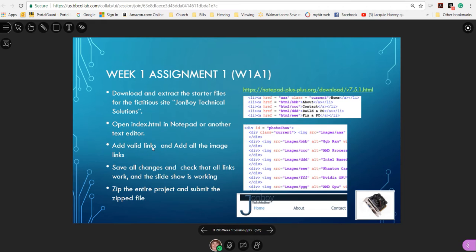You're to add the valid links, which means where it has BB, CC, DD, EE, those are the ones you're replacing. And then you're going to add the images. So also in the images it has BB, CC, you're going to correct those. You're going to save your changes and check and make sure that it works. So these links here, you want to make sure they work in the images. Zip the entire program and submit the zip file. Remember, if you right click on the folder that has everything, you can just zip that folder.